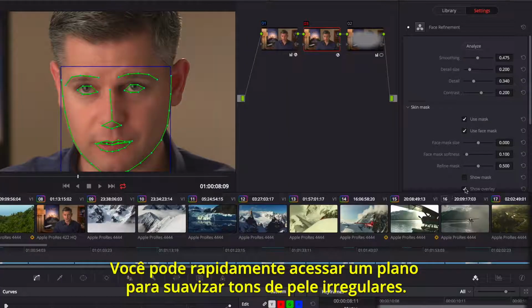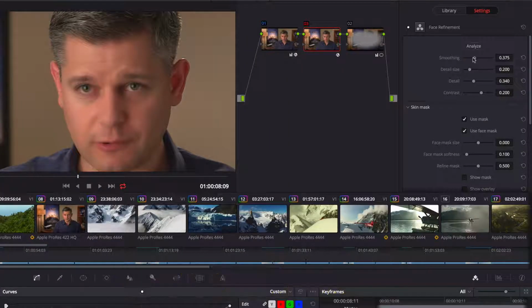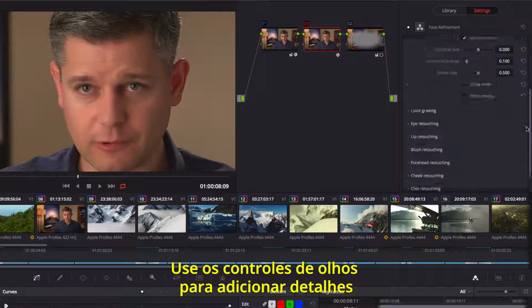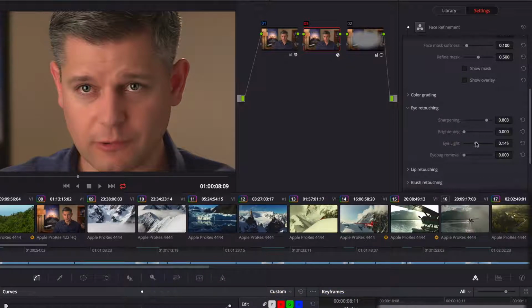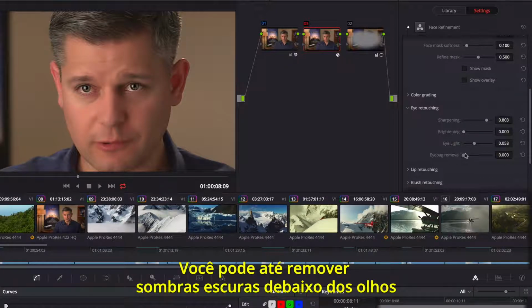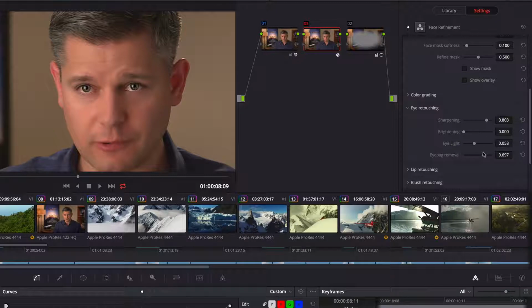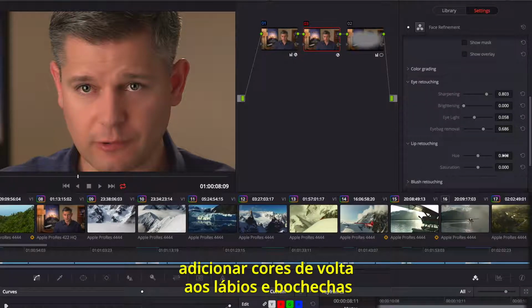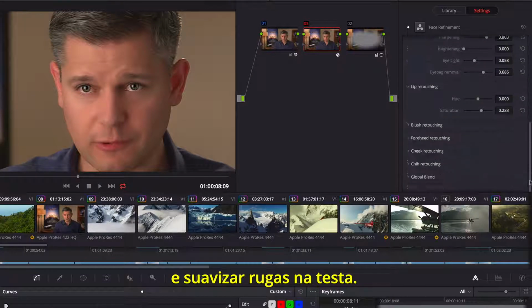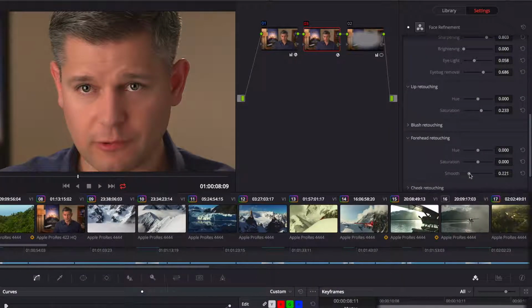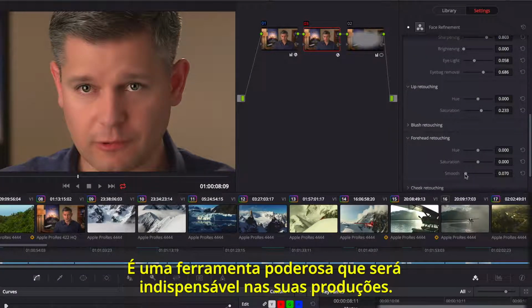You can quickly go through a shot to smooth out uneven skin tones, use the eye controls to add back detail, and brighten the area with an eye light. You can even remove dark shadows under eyes, add color back to lips and cheeks, and soften wrinkles in the forehead. It's a powerful tool that you'll find indispensable in every production.